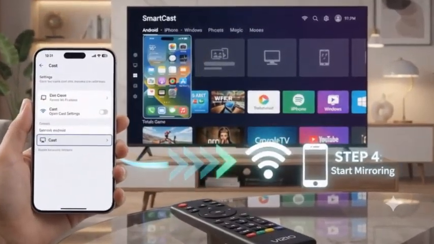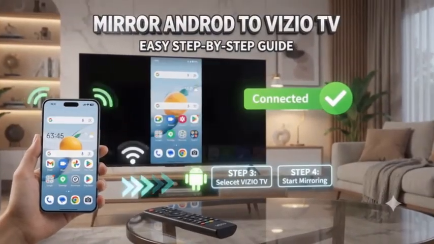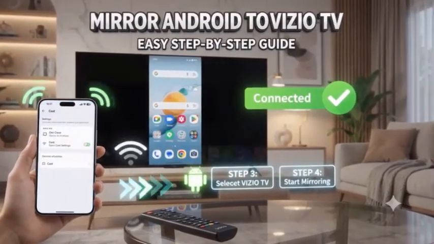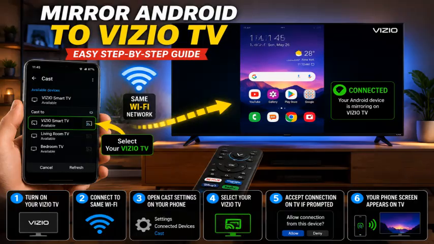Turn on your VIZIO Smart TV. Make sure your TV and Android phone are connected to the same Wi-Fi network. On your phone, open settings, choose connected devices and cast, or Smart View, screencast or wireless display; the name varies by phone. Select your VIZIO TV from the list. Accept the connection request on the TV if prompted. Your phone screen should now appear on your VIZIO TV.